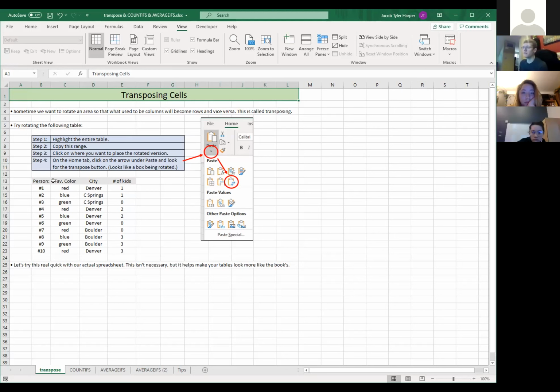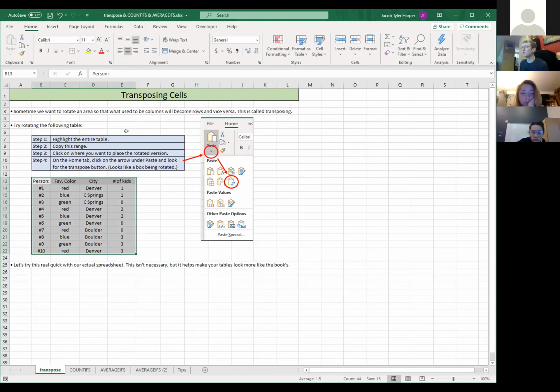So let's say you have this raw data. You've got people on the left, questions along the top, and you want to rotate this. I'm going to follow these steps here. You highlight the area you want to rotate. You copy it, so Command C or Control C, or you can click the little copy button up here. And instead of hitting paste, what we're going to do is click the top left corner of where we would like this to go.